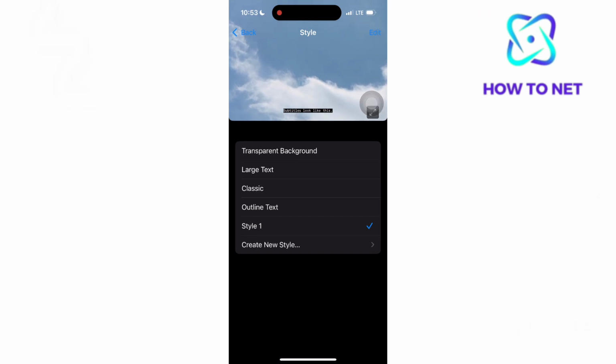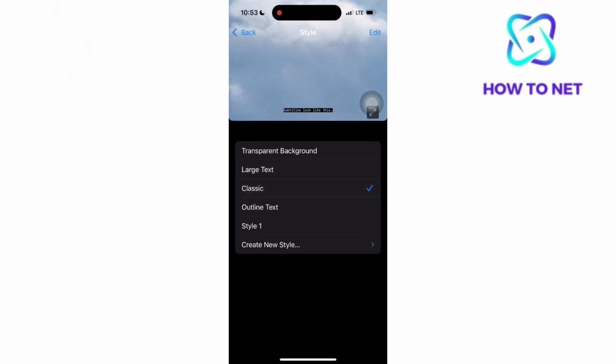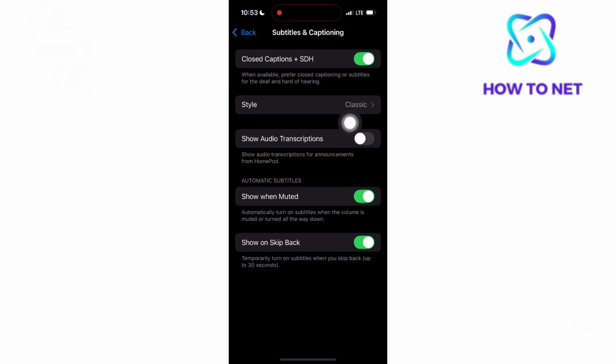You can also get back and enable this option of audio transcription. This is essential for deaf users, as it allows them to fully engage with videos, movies, and other multimedia content. That's how easy it is to add subtitles and captioning on iPhone.